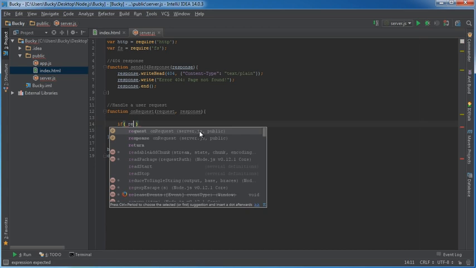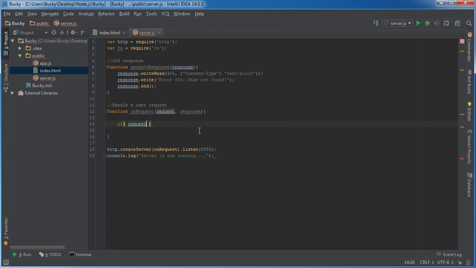So if you call request, you know how I told you guys in the last tutorial, the request object has information about what exactly they want. Do they want a file? What are they looking for? So first, let's make sure that the method is equal to GET.